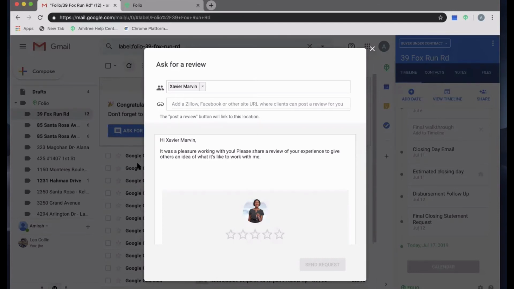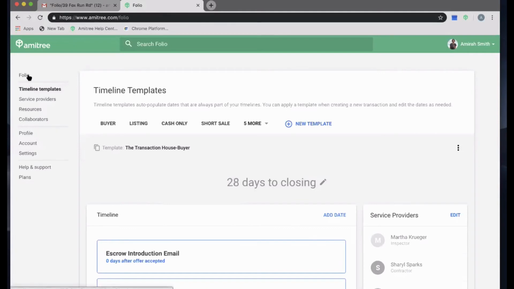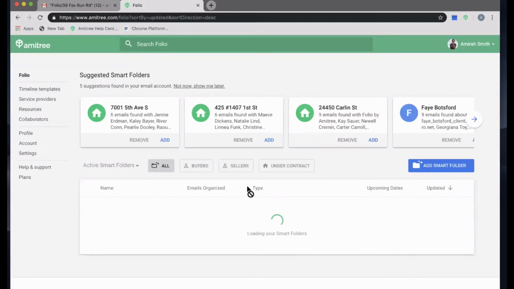And it's a really simple system. All you need to do is add the relevant client, add the relevant URL for the review site, whether that's Zillow, Facebook, Google, and just add it up here. You can modify the message and then send it on its way. So let's do a quick example. Give me 1 second.